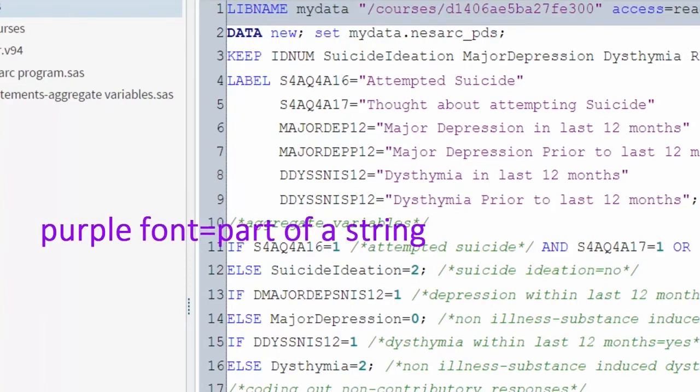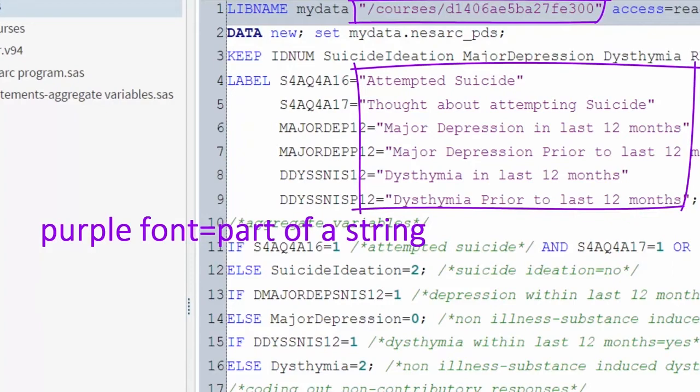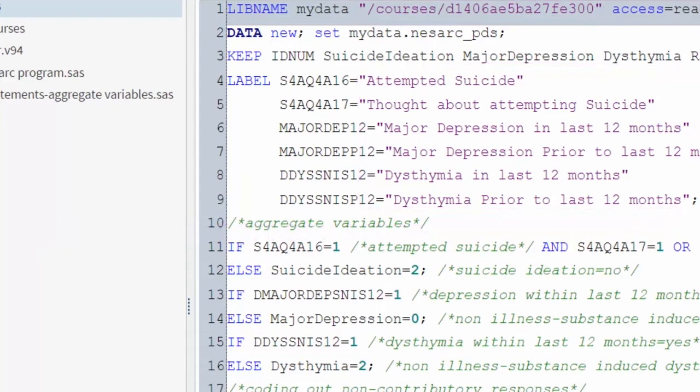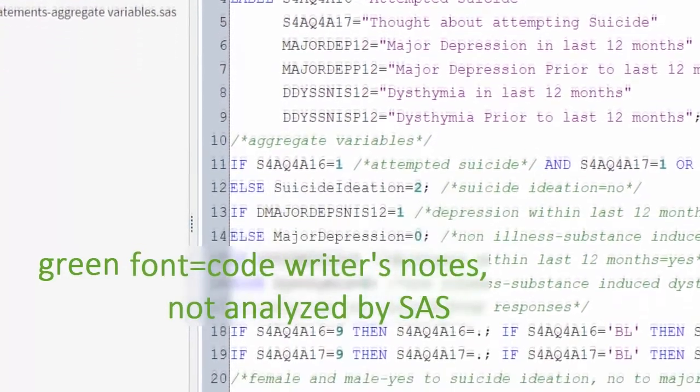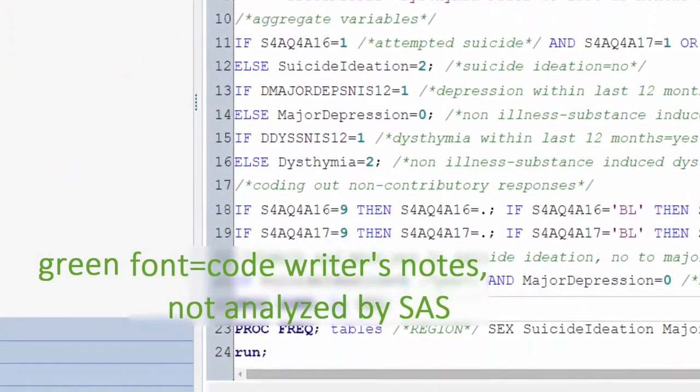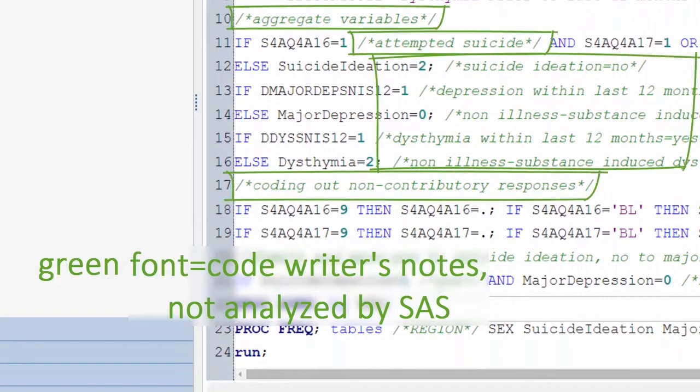Purple font indicates that SAS considers this section of your statement part of a string. A string in SAS consists of consecutive alphanumeric or other characters enclosed by single or double quotation marks. Green font indicates that these are your statements, the code writer statements. They're kind of like notes to yourself about part of your program. They're usually enclosed within asterisks and forward slashes, and they're not analyzed by SAS.